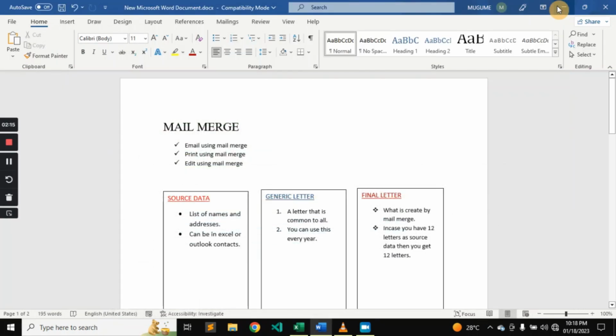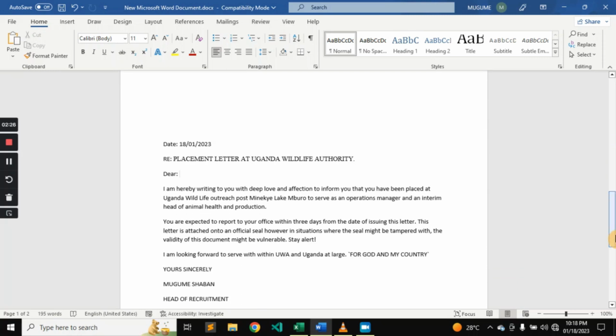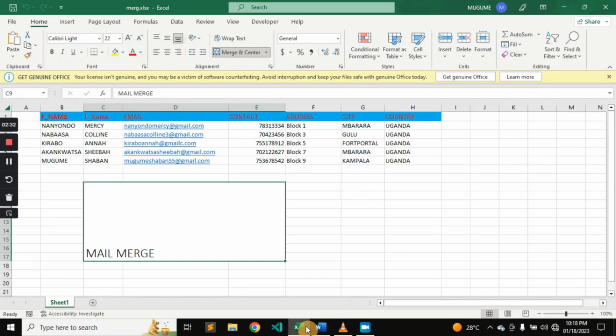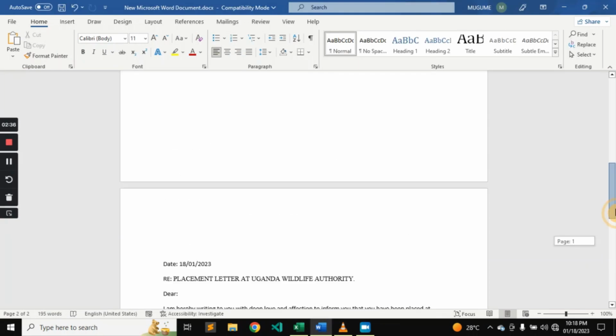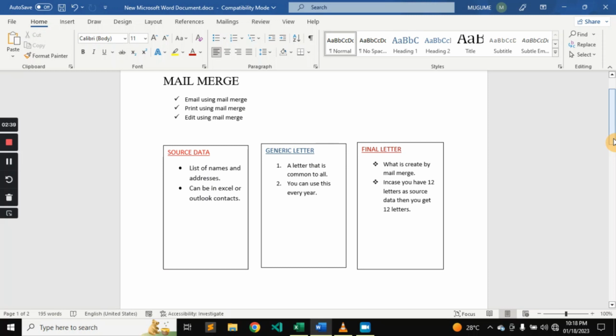So this is the first data I need to rely on to send my information. Then the generic letter: we need to have one letter in common, that very letter that you need to send to all those different recipients. That's the letter I have here on page 2. I have one letter, but I have to send it to almost 5 people here. What do I have to do? I need to use mail merge. With that, it takes us to the last part: the final letter. With the two, source data and generic letter, you come up with the final letter.